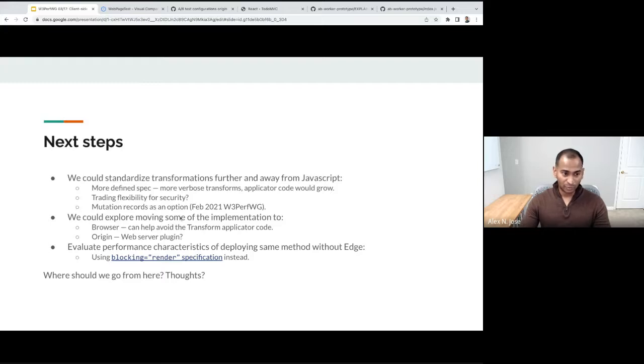There was another option that came up in the February 2021 session we had, which was basically using mutation records as one of the means of standardizing it. And that's actually a viable possibility. The caveat is that making it fine-grained would make the transforms a little bit more verbose. The applicator code would grow because it has to take care of more conditions. We could solve some of that problem by moving the applicator implementation into the browser directly. So that's one option in front of us.